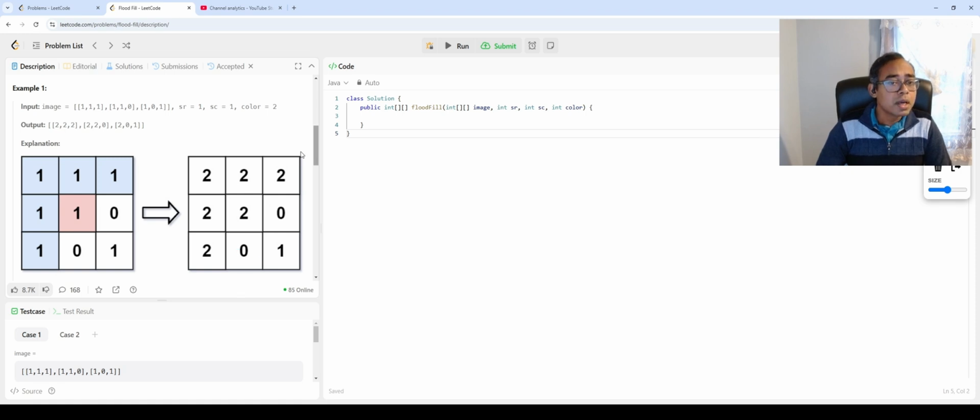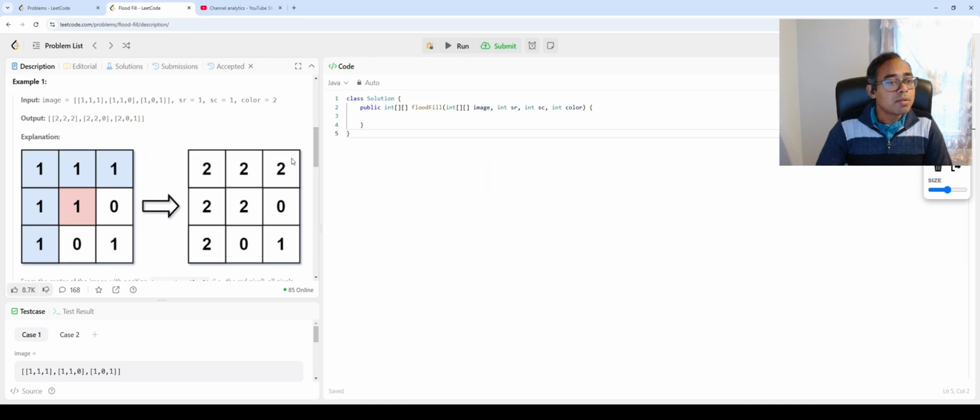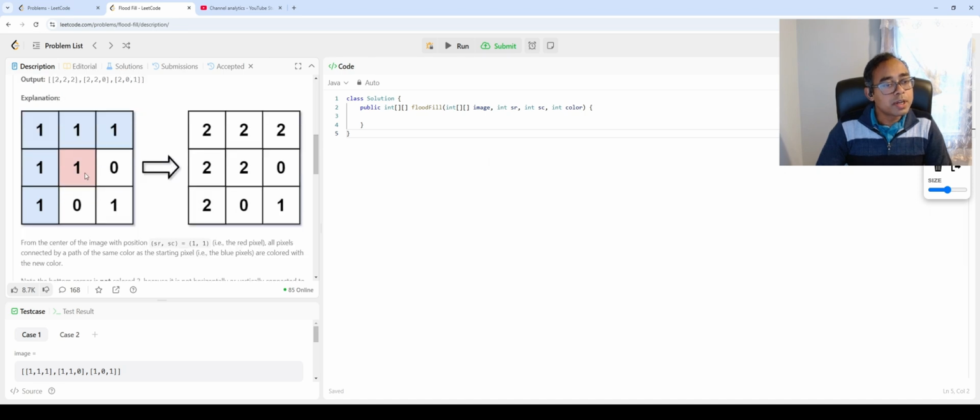So this is our task. What we can see here is that starting from this cell, we can go to the adjacent cells, and from each of the adjacent cells, we can go to their adjacent cells. So the requirement is actually a depth first search or breadth first search type of thing. We can process one cell and then process all the connected cells.